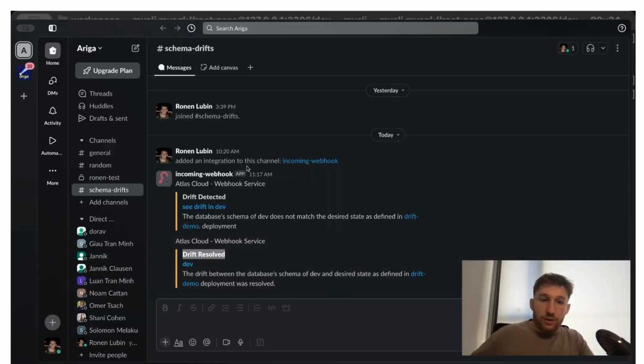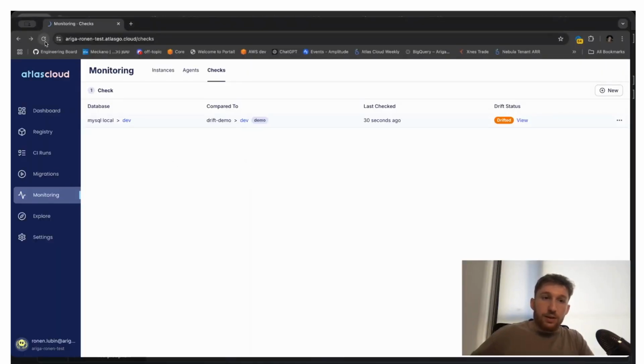So if I go back to the checks table and hit refresh, you can see the drift has been resolved and the state of the database is in sync with the state it's supposed to be in. So this concludes our video in which we have shown how to detect schema drifts on your production database.